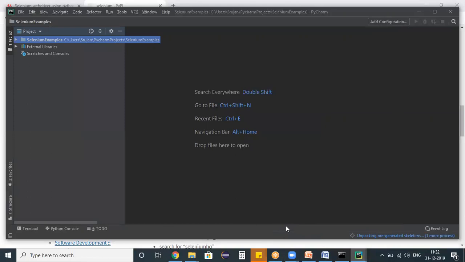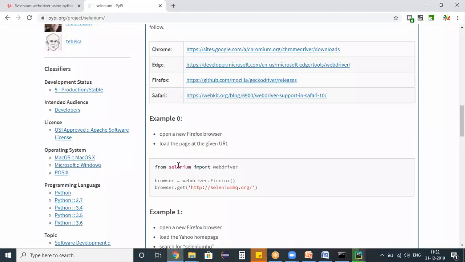Once this project is created, if you switch back to the browser and see example 0, what they have given is: open a new Firefox browser, load the page at the given URL. The sample program is: from selenium import webdriver. So what exactly does this mean, from selenium import? If I write it without using this, what will happen?